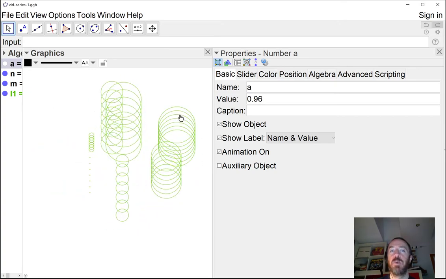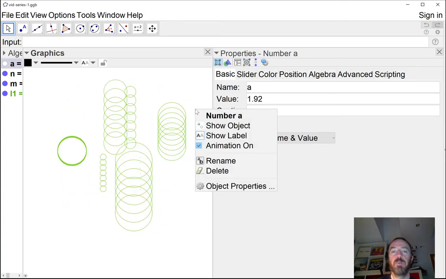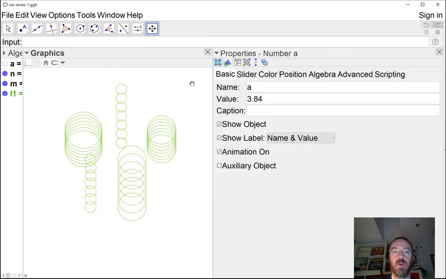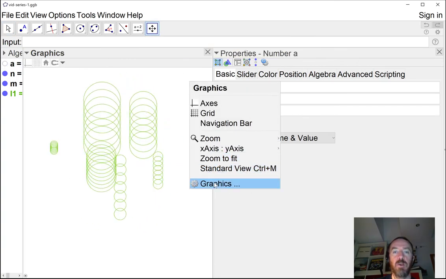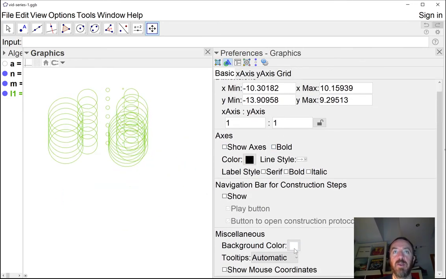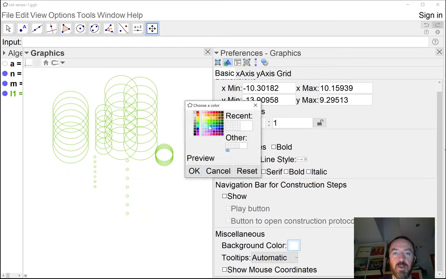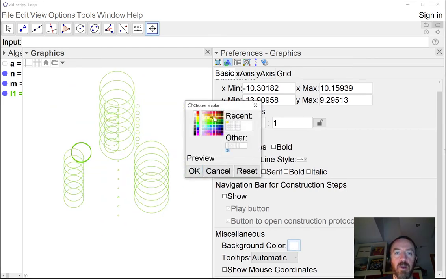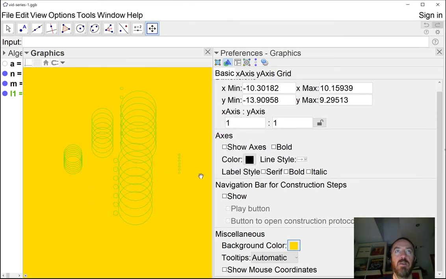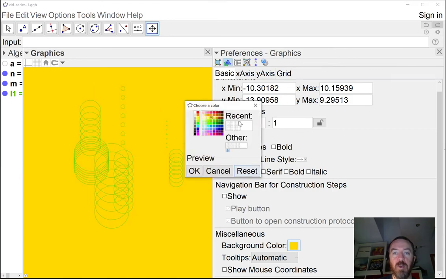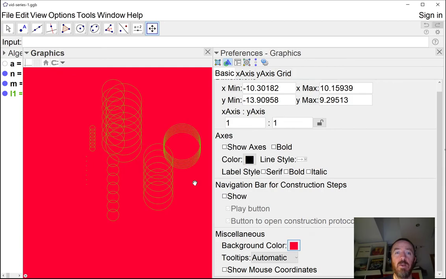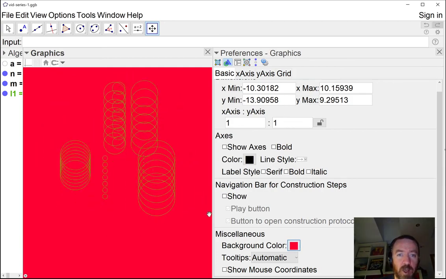What we can do is we can right click, we get this tool here, go to graphics, right click, go into graphics, and we can scroll down and go to background color under miscellaneous, and we can change that to whatever we want. Hit preview, no, just hit OK. No, that definitely did not help. Red, how's that go? Oh, that's very hard to see the green, but maybe we want that.